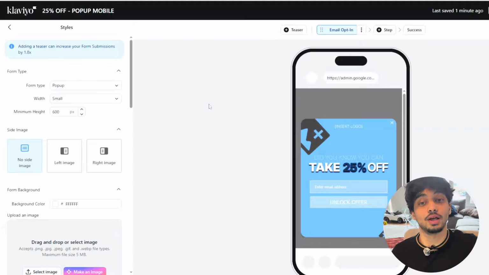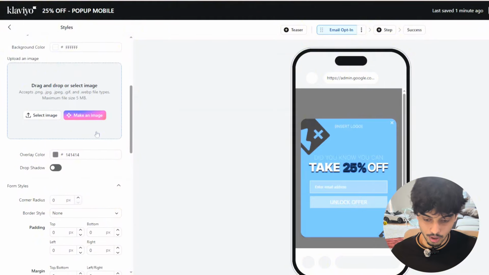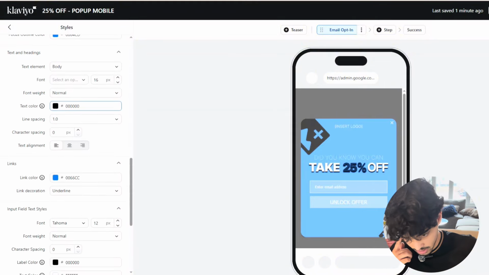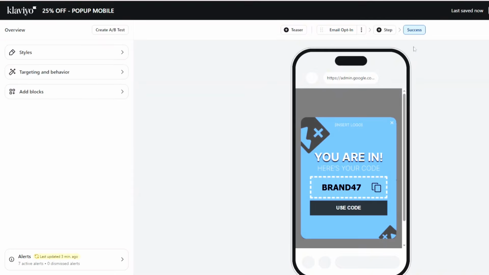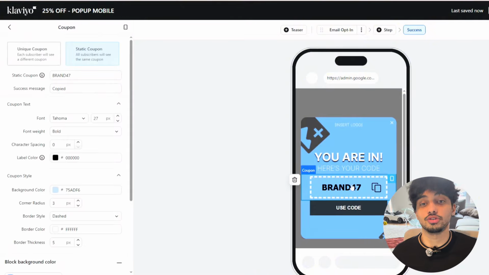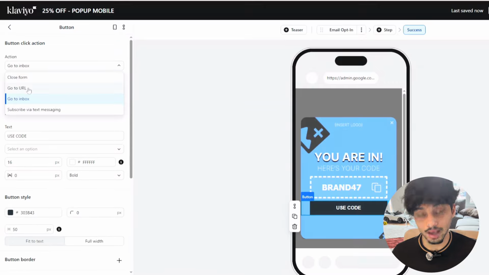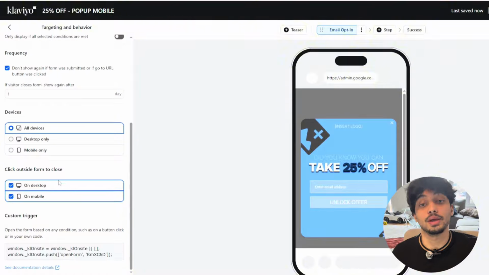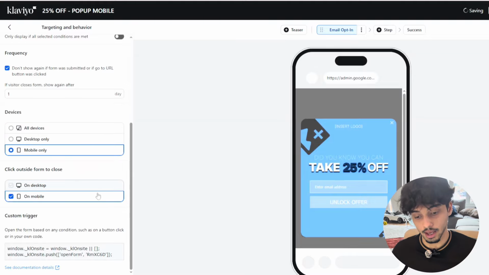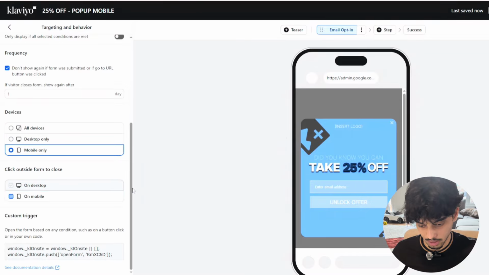So you would need to splice it the same way and import it. And as you can see, this is a finished pop-up right here. And here are all the settings that you need. You could also use the same thing with the static coupon. And make sure it goes to the URL and auto applies at checkout the same way. You also just want to make it mobile only. Same way we made desktop, we're making a mobile version right now. And make sure the form is not clickable on the outside.